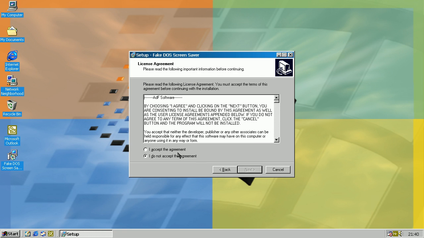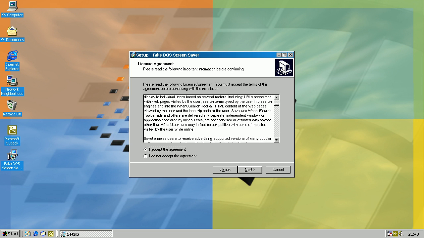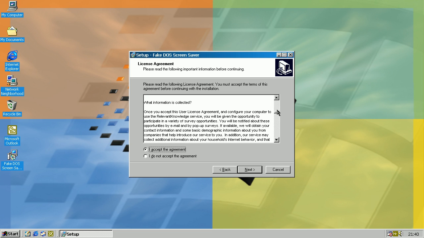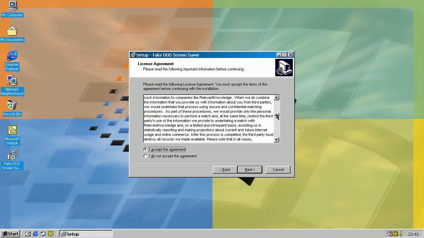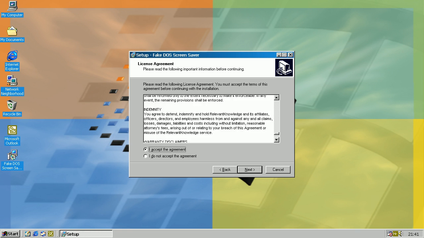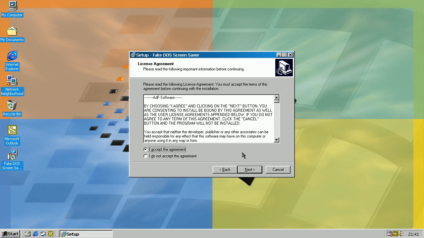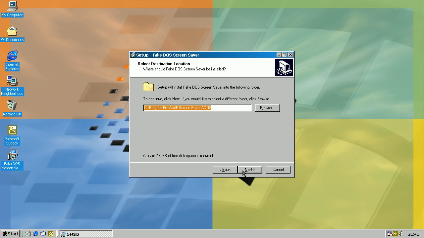And this is the actual license agreement for the actual program, which includes the WhenU agreement and the agreement from RelevantKnowledge. It mostly shows all the price and whatever crap, so I won't show all of that anyway. Moving on, let's install it anyway.